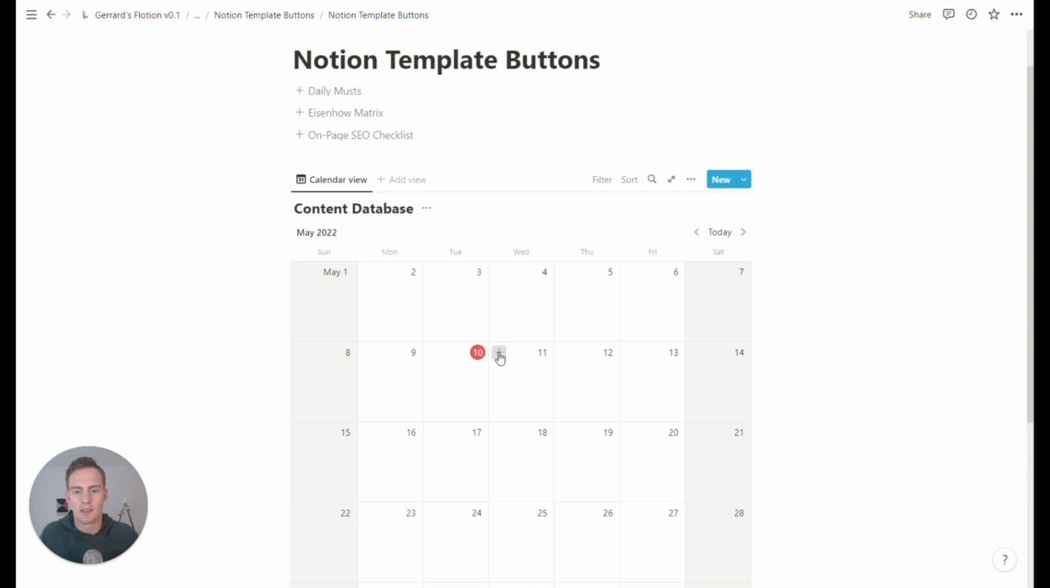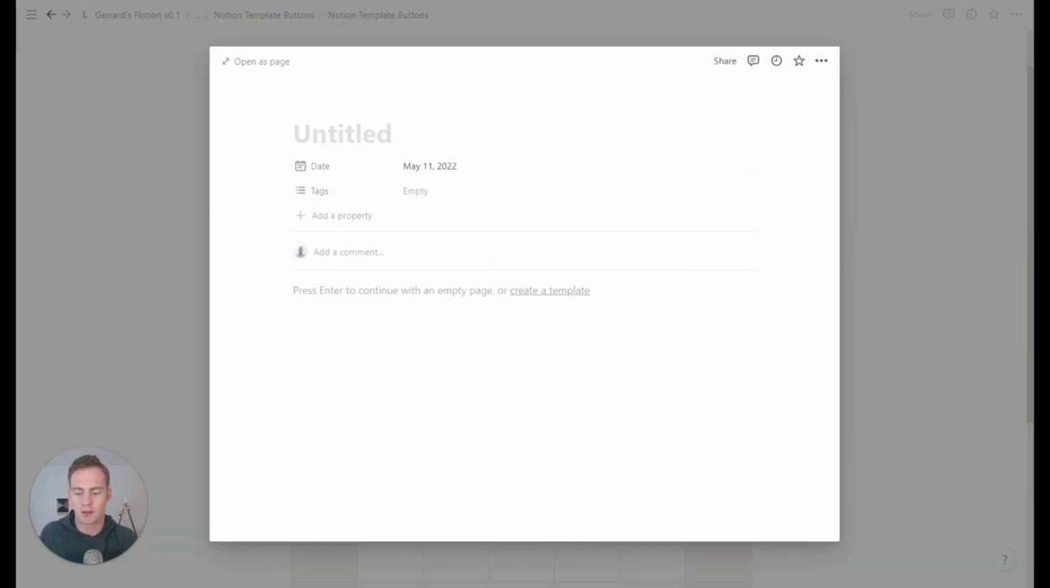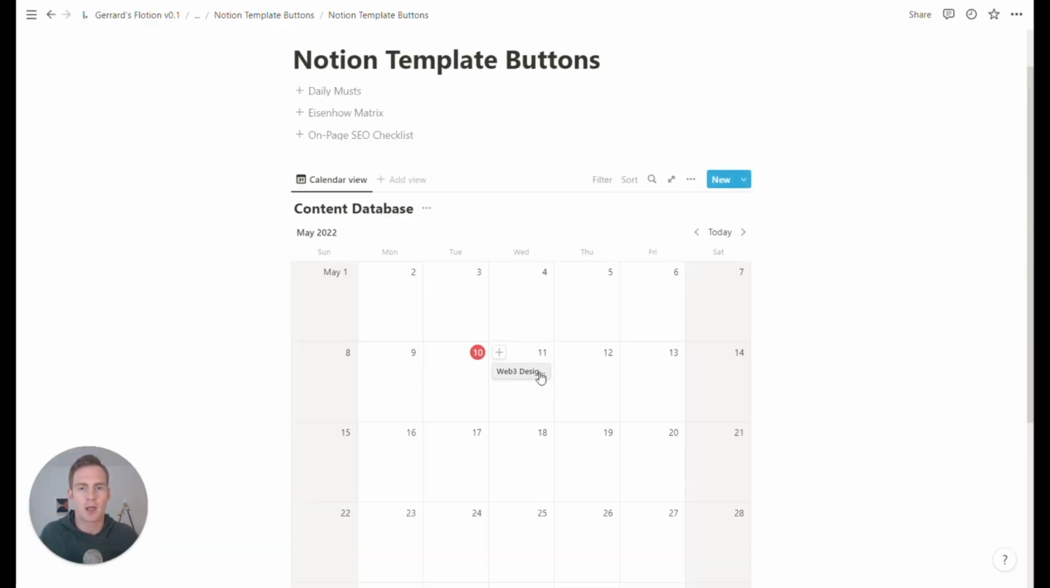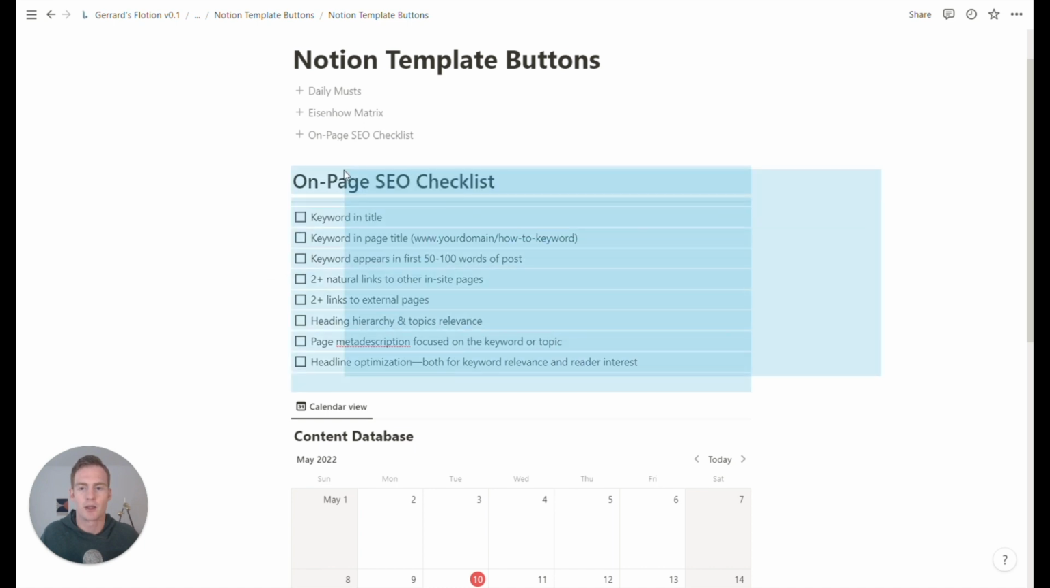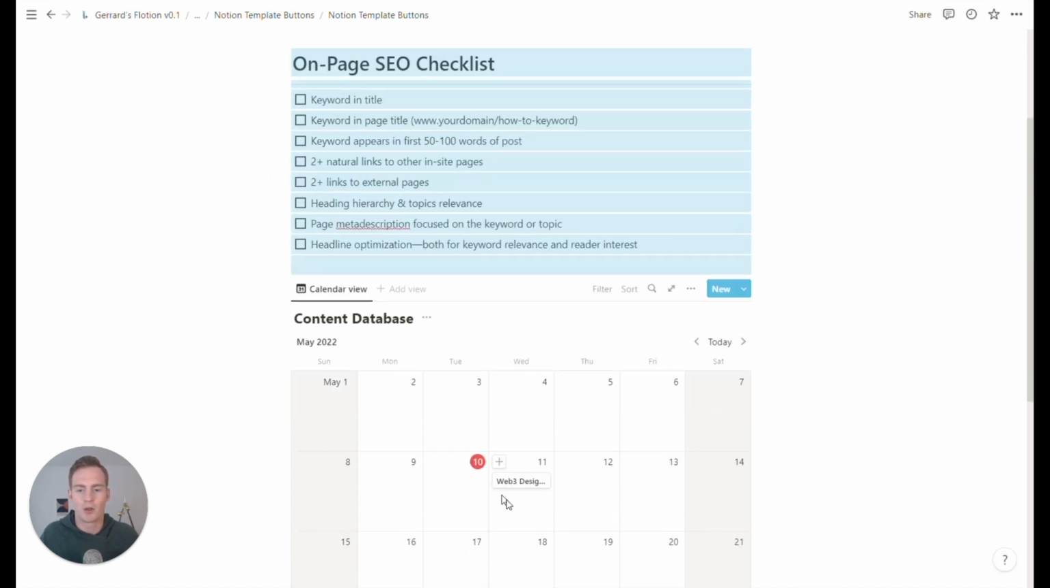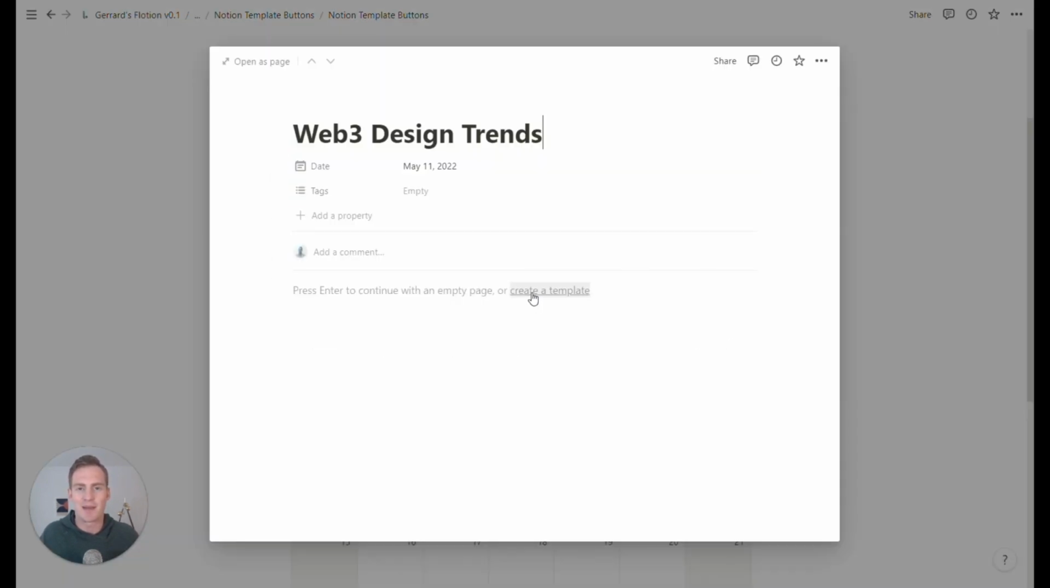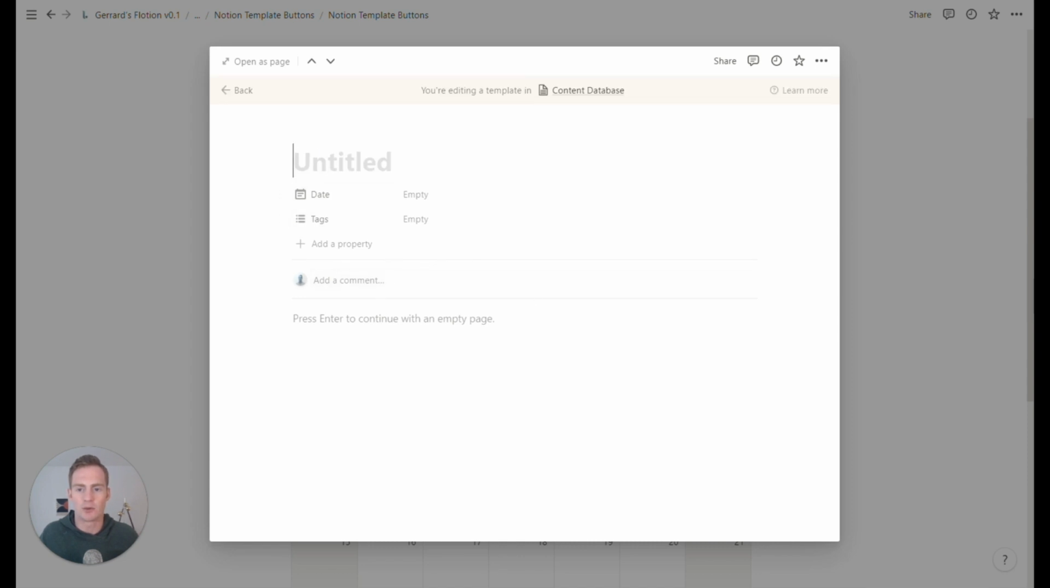So let's say I wanted to create a new piece. I don't know, Web3 design trends. I'm going to write an article about that, let's say. And I want to make sure that I'm hitting everything in that SEO checklist. So since we already created it, I can just spawn that, copy the whole thing, and then create a database template, which is going to be more useful for me. So that's as simple as hitting create template.